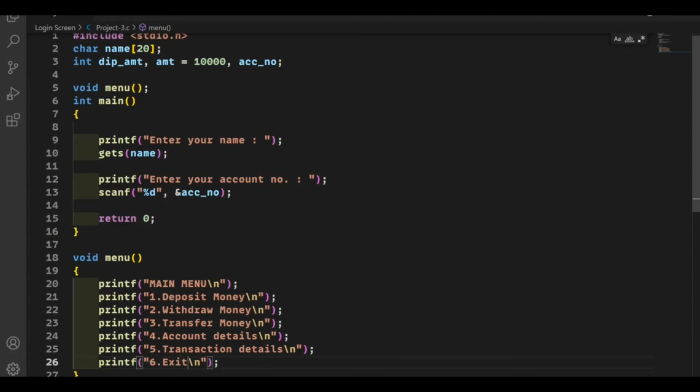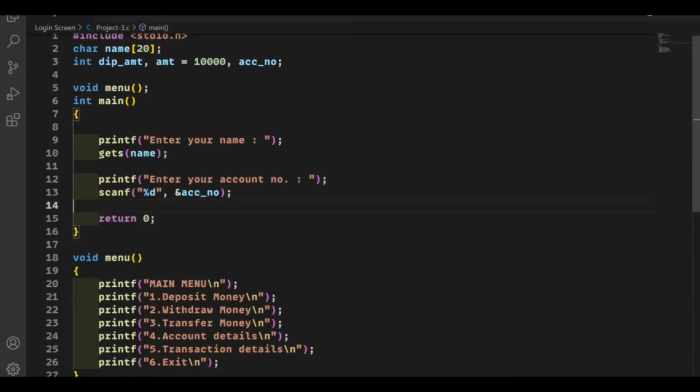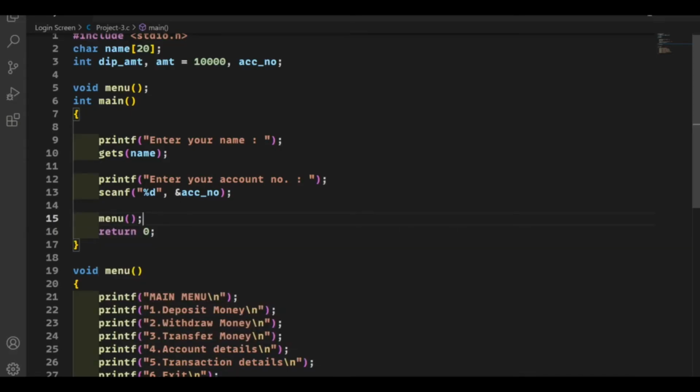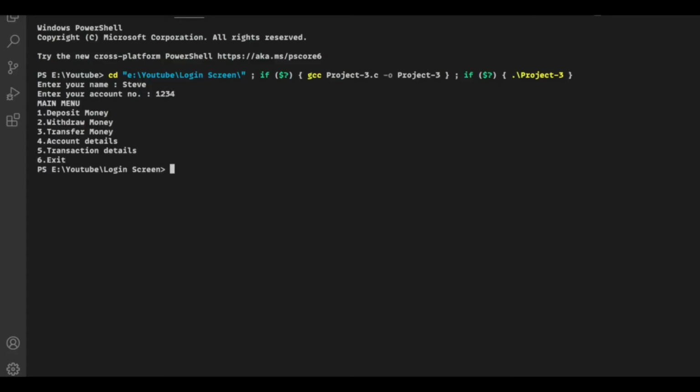So that's our main menu function, and now we're going to call this function in our main function. So let's call this function. Now let's try to run this code. So let's enter. The account number will be 1234, and our main menu is showing.